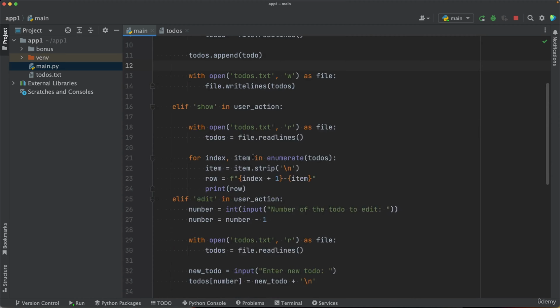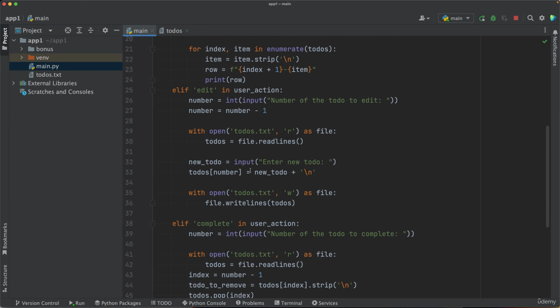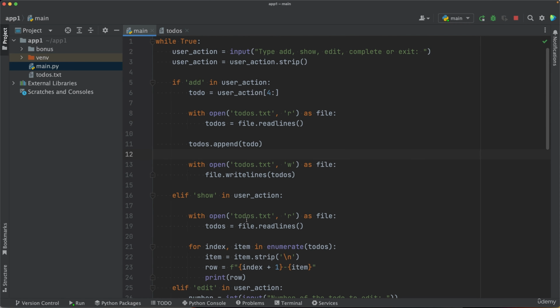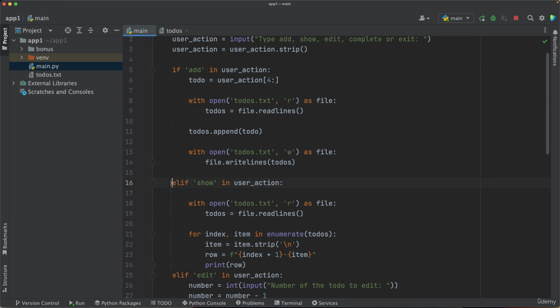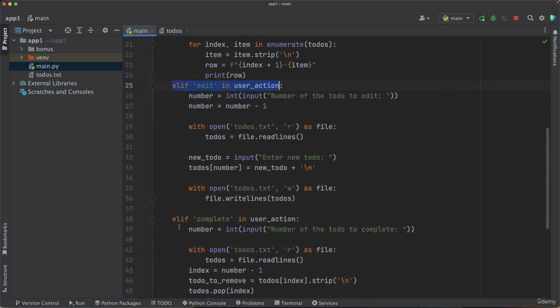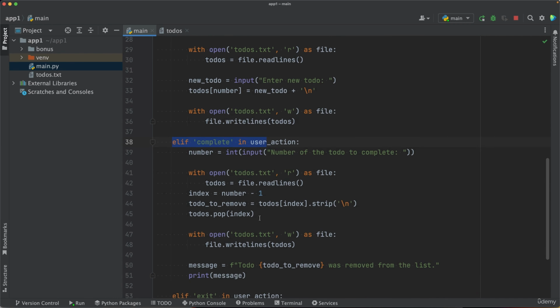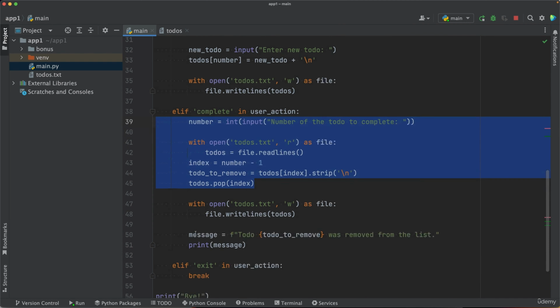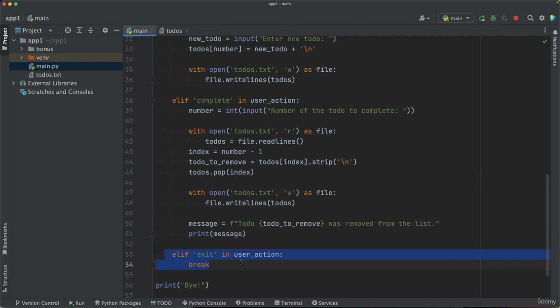If the user enters complete, then the program will first check if add is in the user input. If it's not, it will check if show is in user input. If not, it will check if edit is in user input. If that's not the case, it will check if complete is in user action. So that's the case, so it will execute this, but then it will not execute the other conditional.